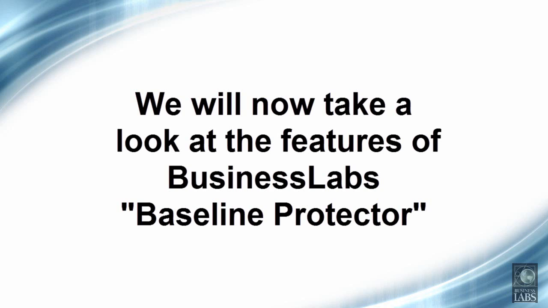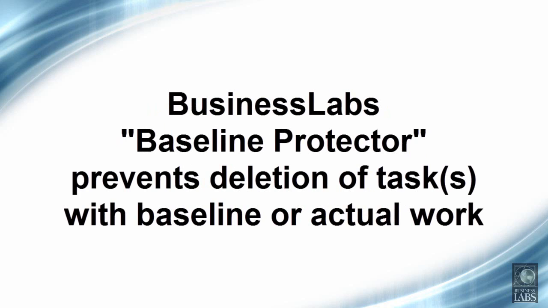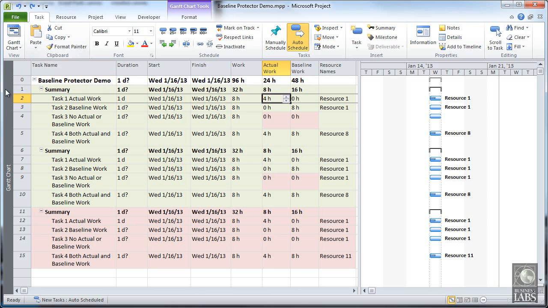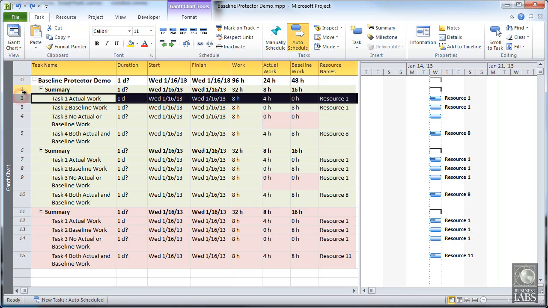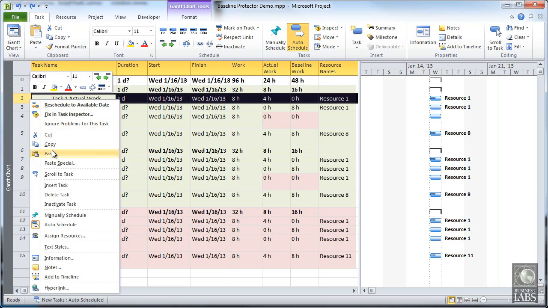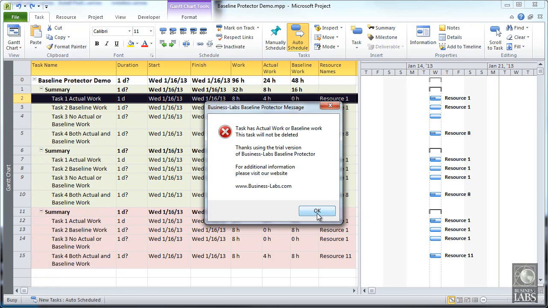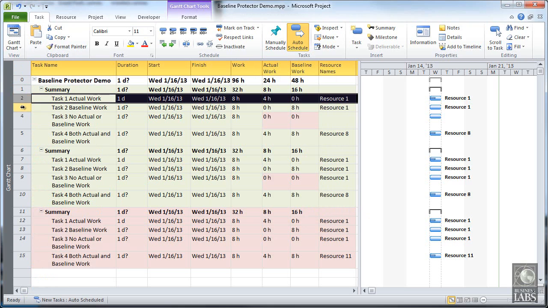We will now look at the features of BusinessLabs Baseline Protector. The first feature prevents a task with baseline or actual work from being deleted. In Task 1, which has actual work, we attempt to delete. A pop-up message appears stating that this is not allowed and the deletion is canceled.